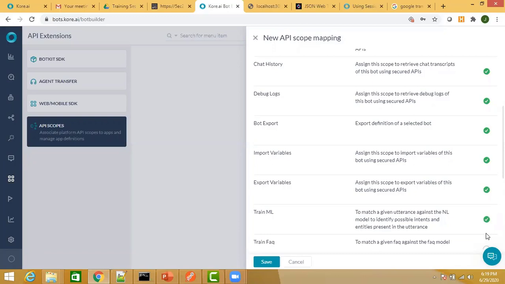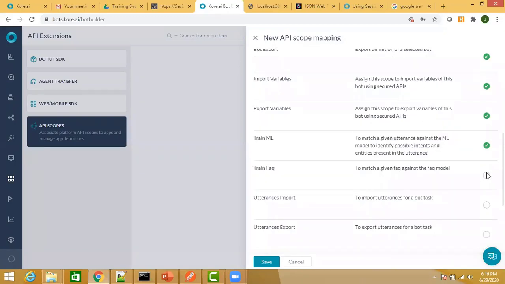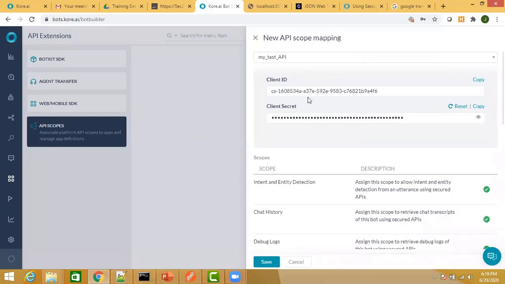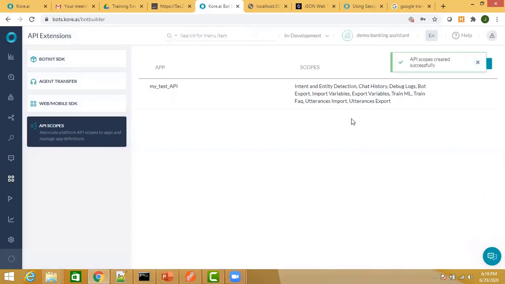test your KG. So you can click over here. Utterance import, utterance export. Depending on your requirements, select the APIs that you want to enable with this particular scope that you are defining. Once done, click on Save to save this API scope. So for this particular API scope, I have enabled these APIs using this particular app.